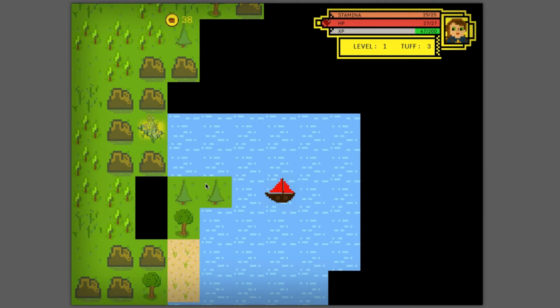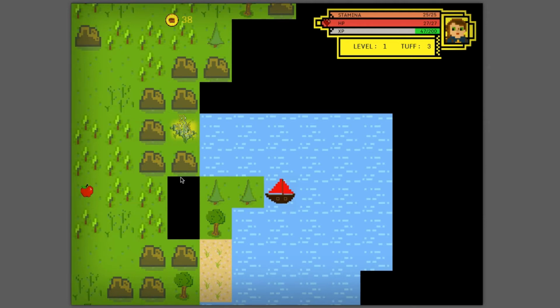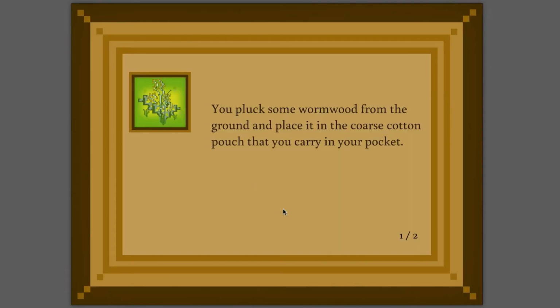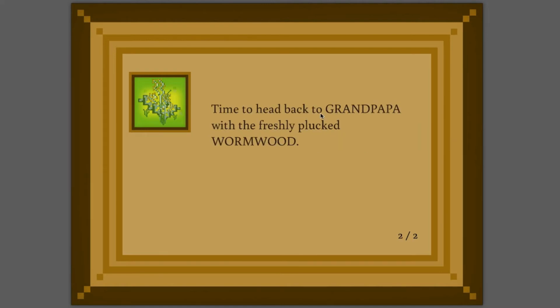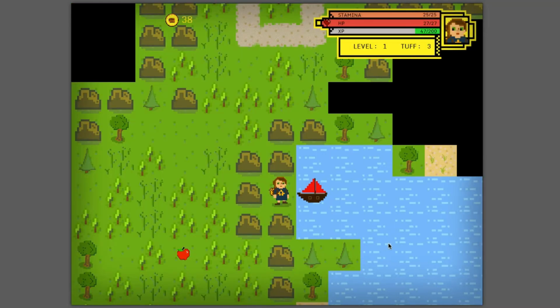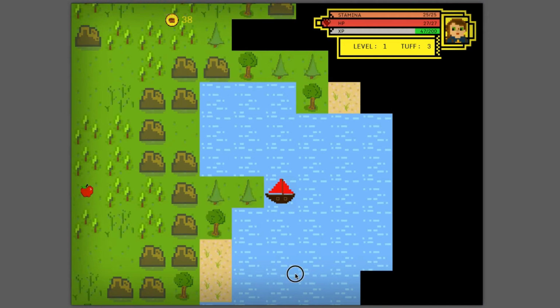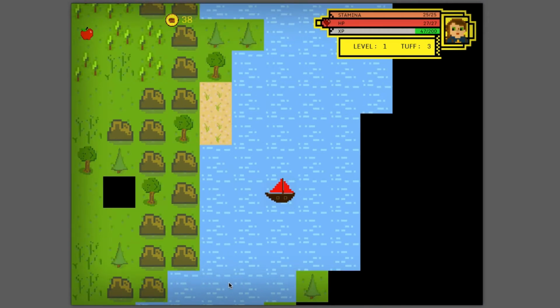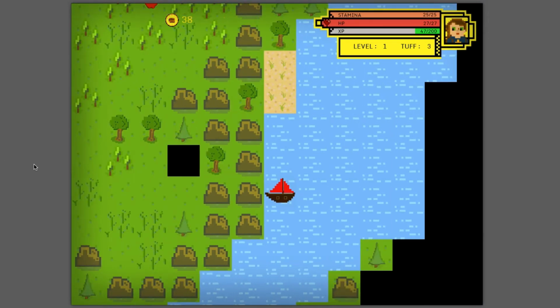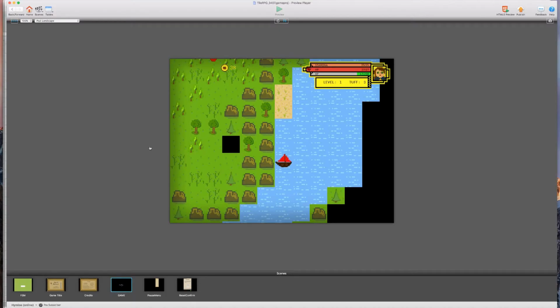There's a bunch of optional exploring you can do to find more herbs and stuff. So there's the wormwood. I'm going to grab the wormwood. Time to take it back to Grandpa. Now what happens when you go on a quest tile like that is, it's a little complex.